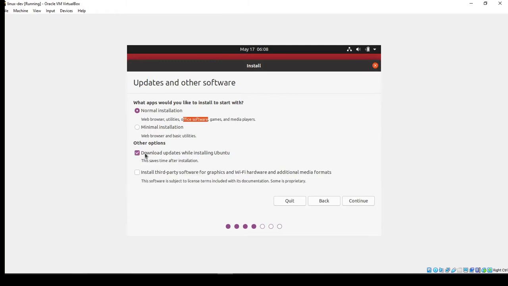I would do this if you can. If you don't have an internet connection, then this will be grayed out probably. But I would recommend doing this because then all of the utilities, the software, everything, it'll download the updates while it's installing Ubuntu, which is nice.